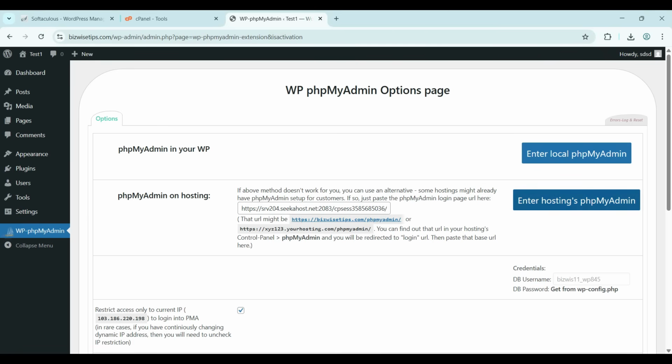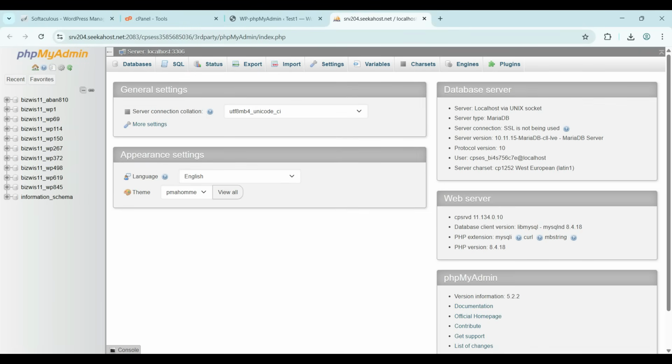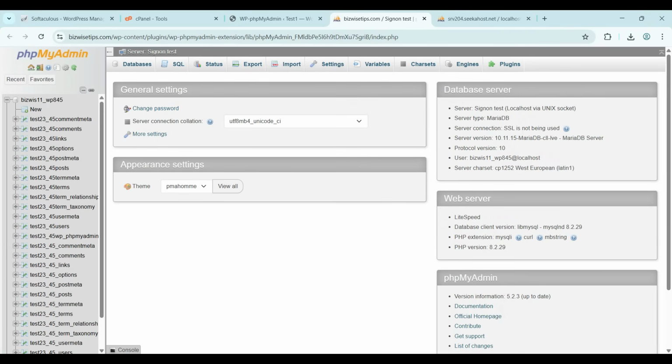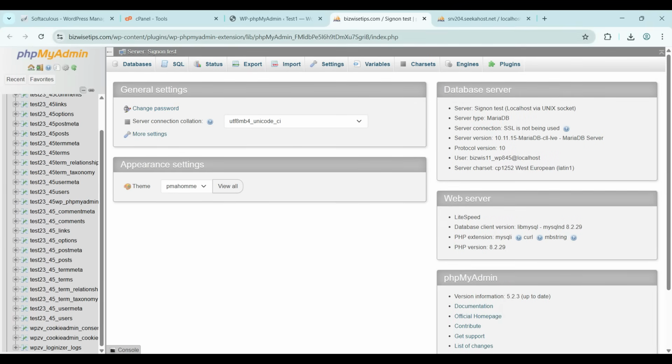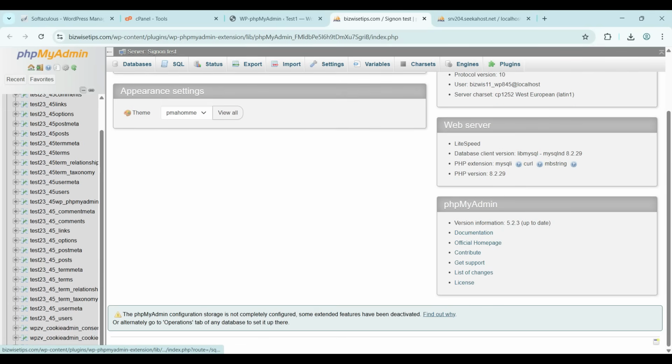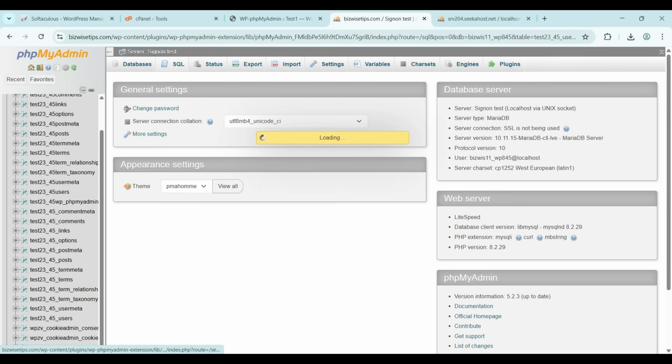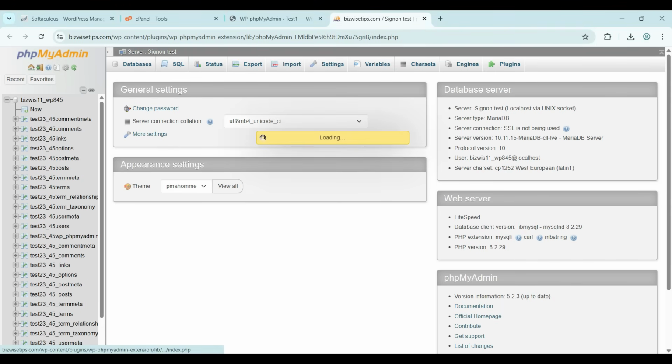Now you will be redirected to your phpMyAdmin page. But here it will show all the databases in your phpMyAdmin, because it directly redirected you to your hosting panel's phpMyAdmin. Also, please note that any changes you make here using these two options will be reflected in your hosting panel's phpMyAdmin. By using this WP phpMyAdmin plugin, you can easily access your WordPress website's database.